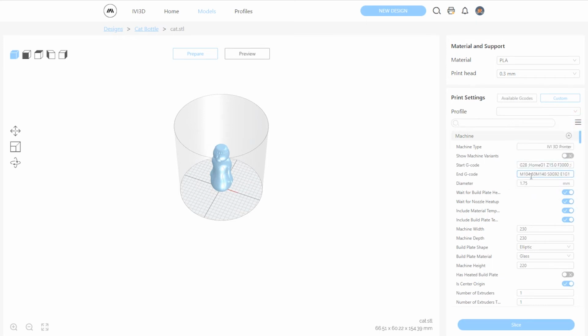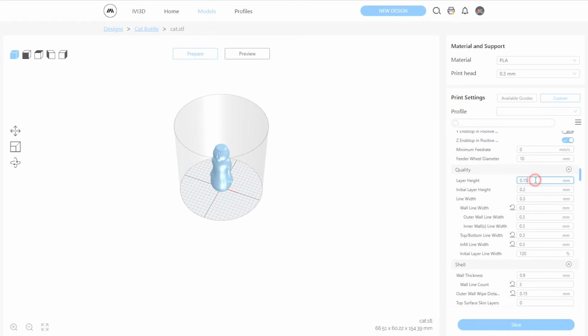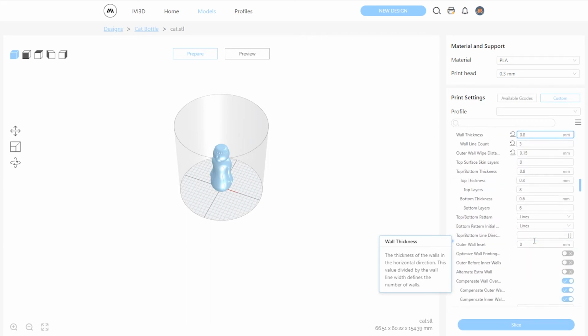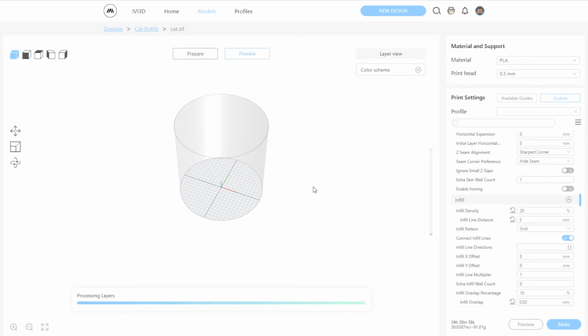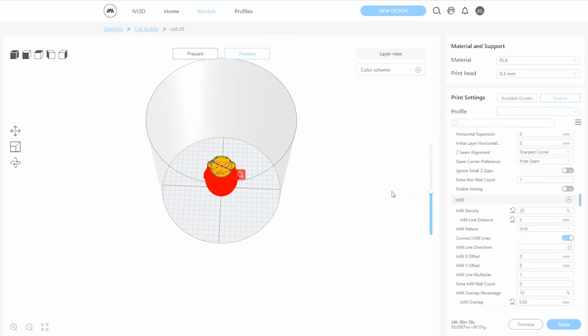I want this model to be denser, so I need to adjust a few settings. I need a smaller layer height and a smaller wall thickness and a larger infill density. Okay, let's slice. Once the slicing is done, you are ready to print. Okay, let's preview the G-code. Okay, looks good. Click Make to start printing.